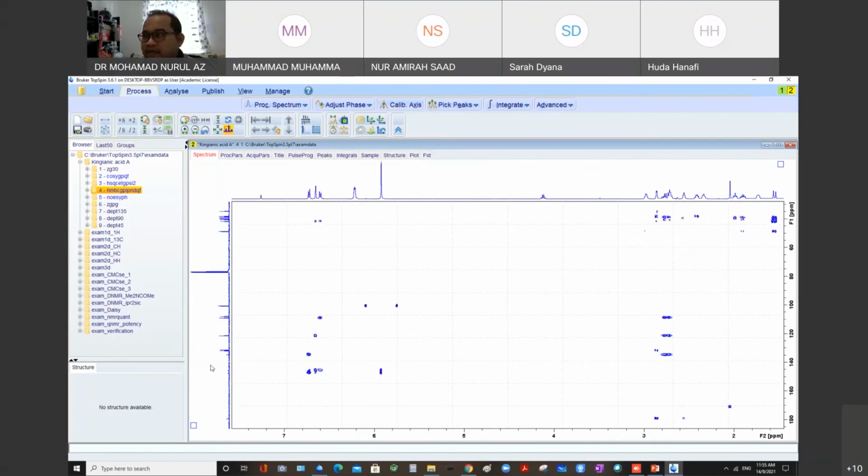For example, in Huda's case, she said H16 is detected in proton NMR but not detected in carbon. So this is the purpose of HSQC and HMBC. Even though, for example, we don't see this peak, I cannot hide this peak. If you don't see this peak, you can still see the contour.